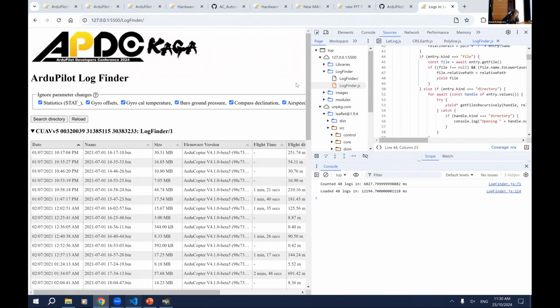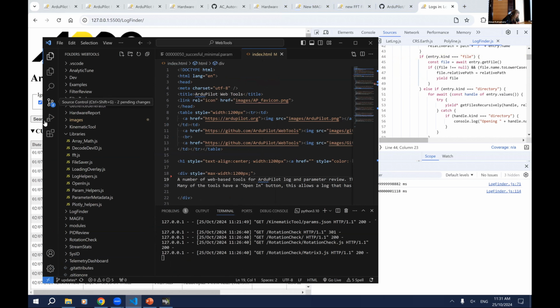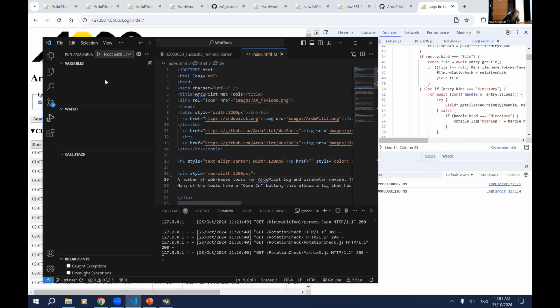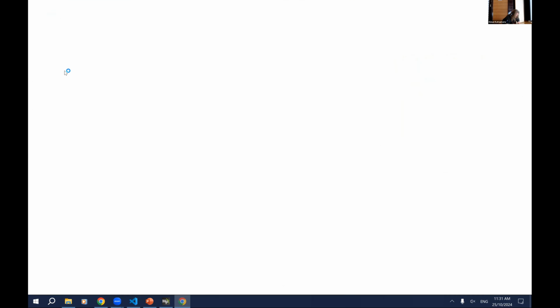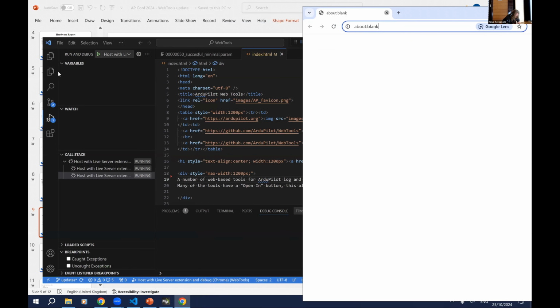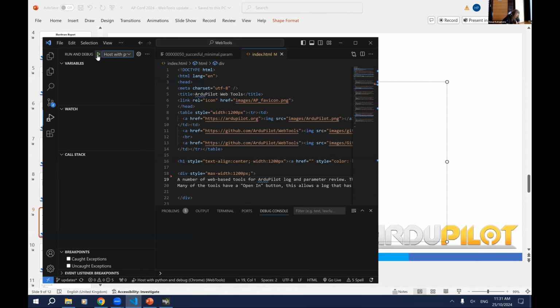The thing I recently added, if we just stop that, is built-in debugging options within the VS Code environment. So you can go "host with live server extension and debug with Chrome". If I click play on that, it opens a new Chrome instance. We don't need that one, which hasn't immediately worked. Let's try "host with Python".